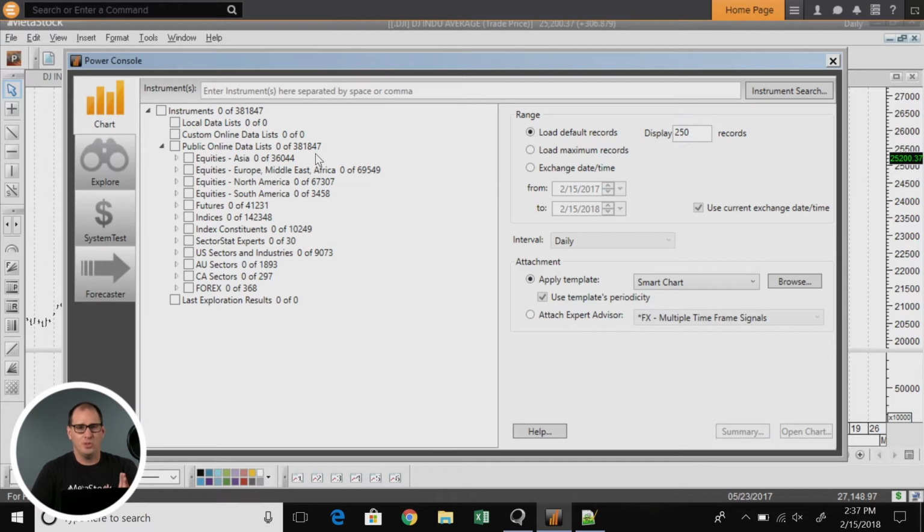Now, most of you aren't following 381,000 different securities. You're only following maybe the US markets or the Asia markets, or something very specific is what you're following. So what we can actually do is customize this to just show what you're following. And that's what we're going to talk about today.